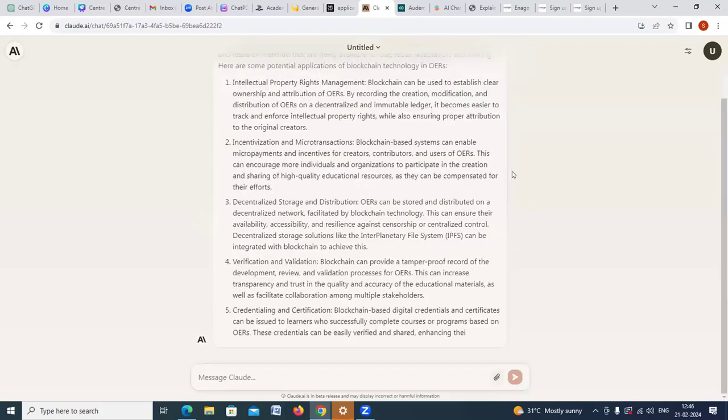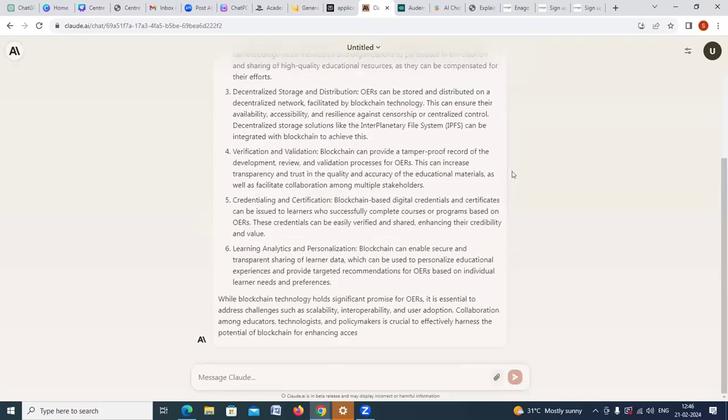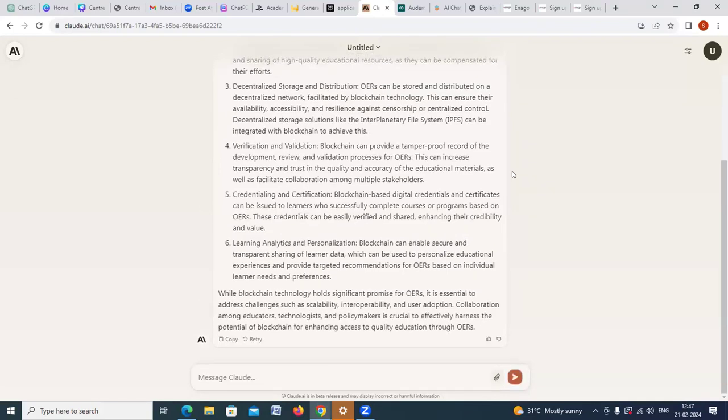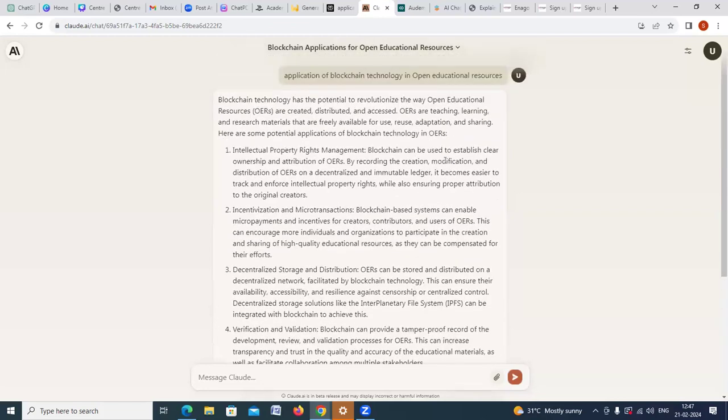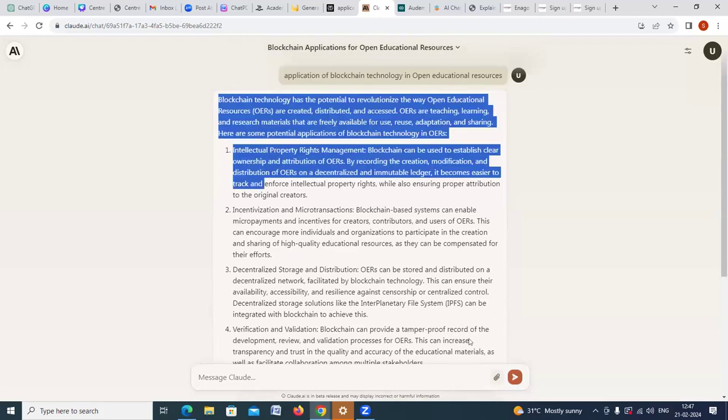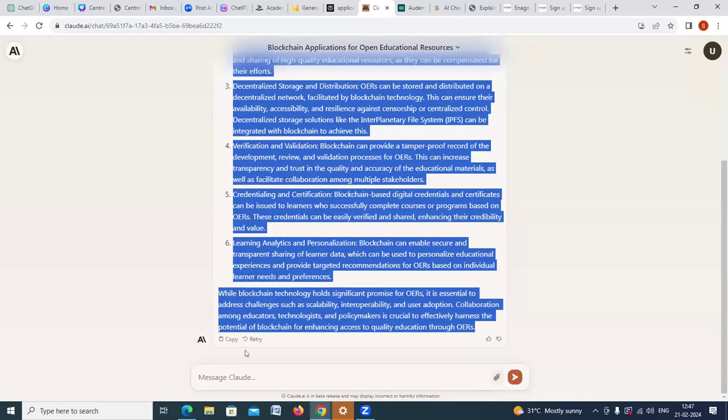You just see the results. So this is the Claude tool. It's a nice tool, and for business purposes, it's a very good tool, Claude, because it gives you very few hallucinations. You just see, I just wrote the application of blockchain technology in open educational resources, and they have already given you these portions. So you can retry it. You can copy it. You just copy here and then paste it.